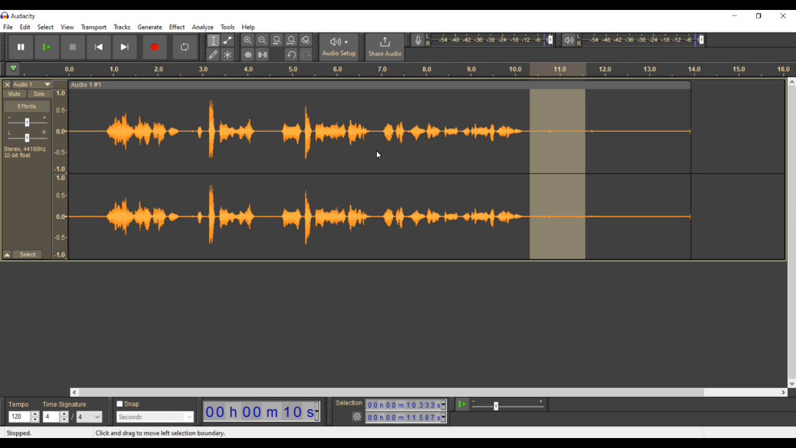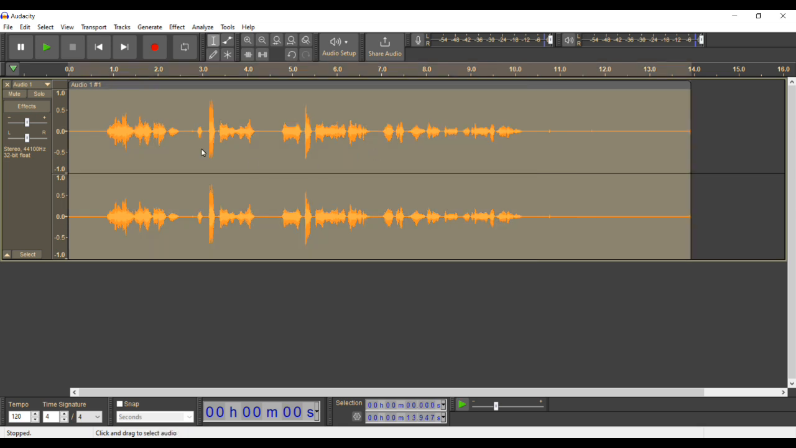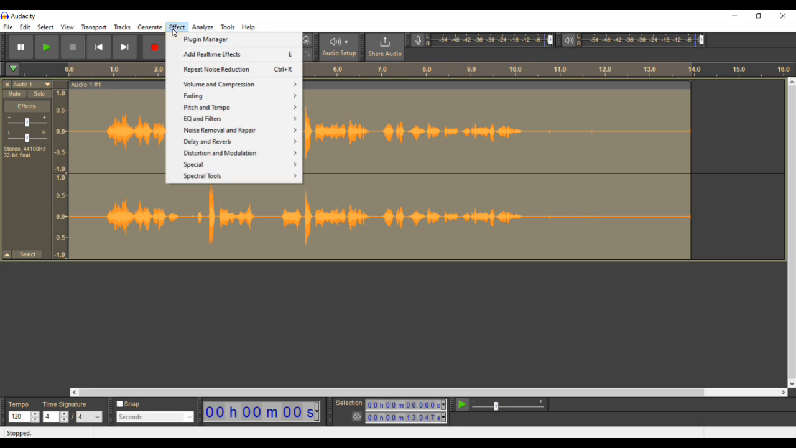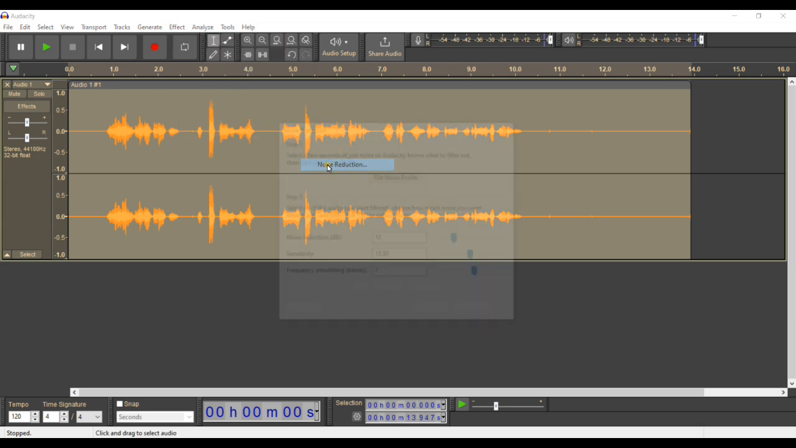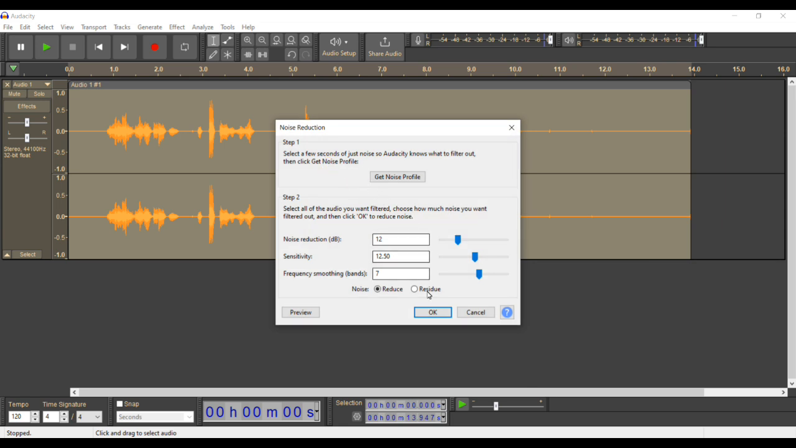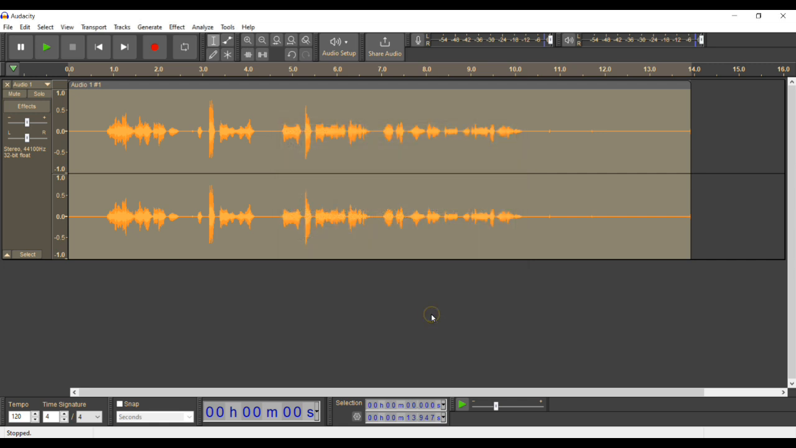Now we're going to do Control A to highlight the whole track. Once again, we're going to do Effect, Noise Removal Repair, Noise Reduction. This time, we're just going to hit OK. Here are the settings that I have for mine: 12, 12.50, and then 7. Okay, and then noise is set to reduce. Now we're going to hit OK. Now it ran through the whole track.